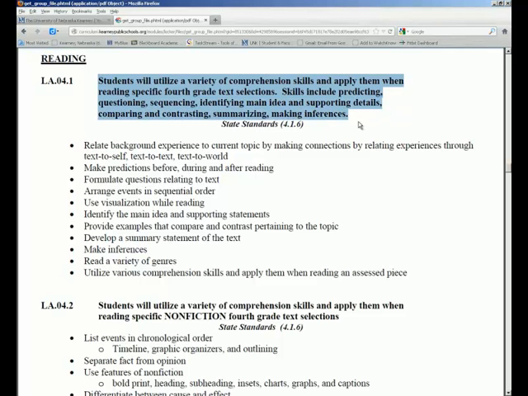The standards are basically the curriculum that our school districts decide that they want their students to cover. They're broad. There are not enough specifics in the standards that you could actually teach a lesson, but it gives us a starting place. So this standard says students will utilize a variety of comprehension skills and apply them when reading specific 4th grade text selections. Skills include predicting, questioning, sequencing, identifying main idea and supporting details, comparing and contrasting, summarizing, and making inferences.